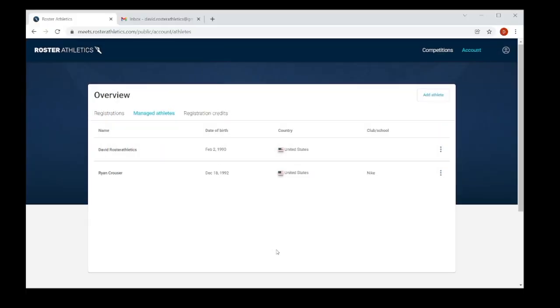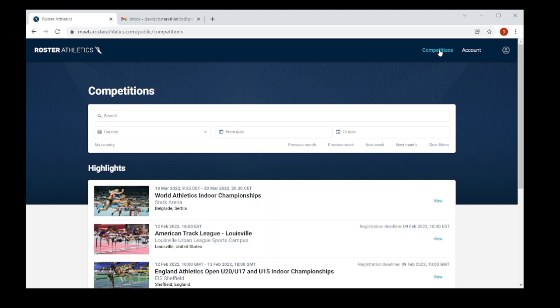Now we can go ahead and register for a meet. This list of athletes that we manage here is only something that we need to do one time, essentially. And that list of athletes will be there anytime you log in, from which you can sign up to any meet that's open. You can always edit the athletes and add and subtract them. But this is essentially your list of athletes that you're managing. So let's move over to the competitions.